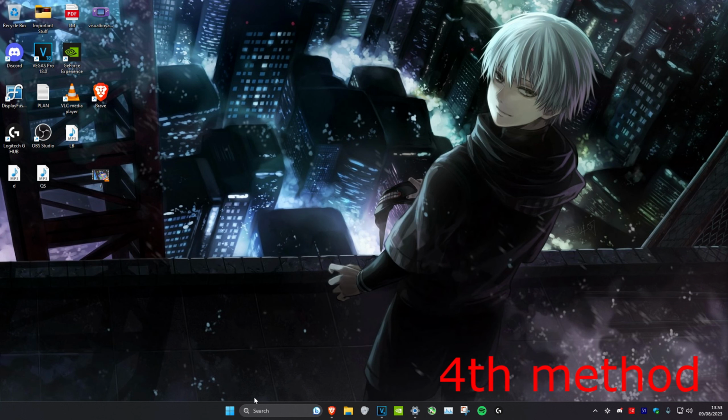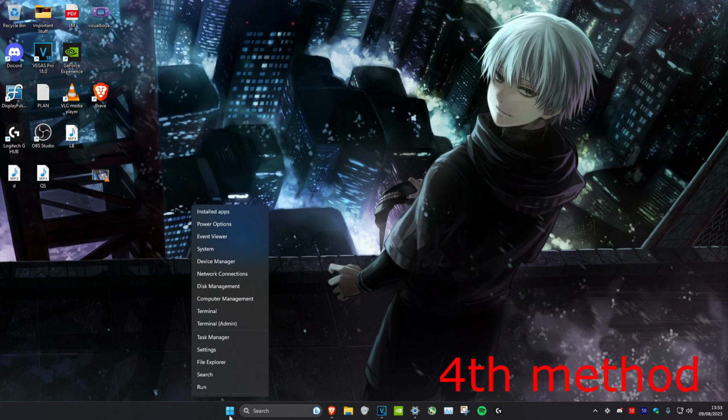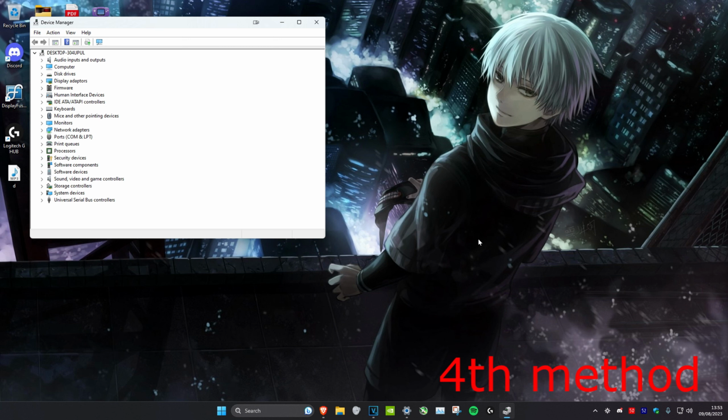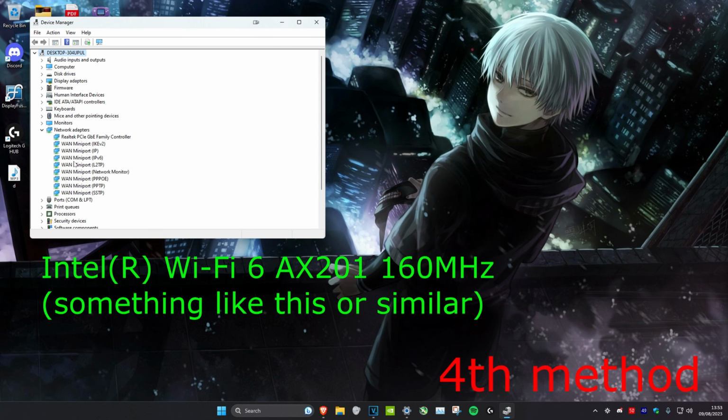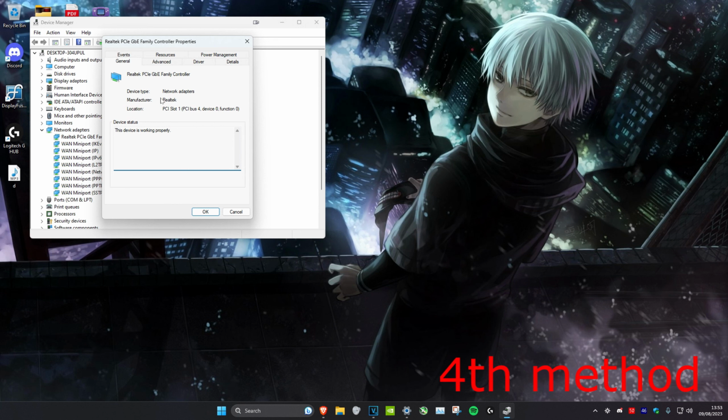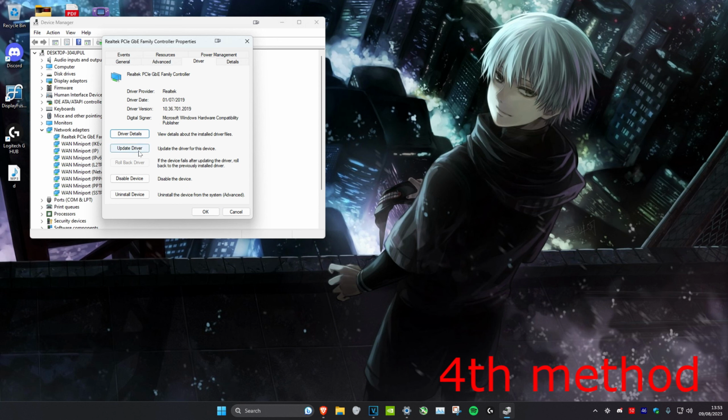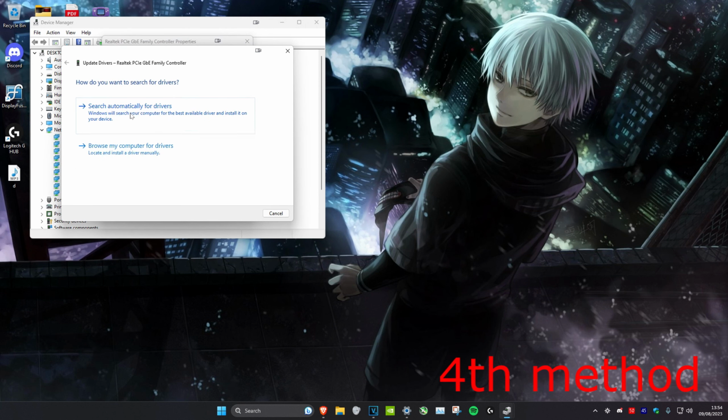For the next method, we're going to right click on the Windows start icon in the bottom left. Then we're going to head over to device manager. Once we're on it, we're going to expand network adapters. And then you may have something similar to this, which I'm going to show on screen right now. When you see it, we're going to right click on it, head over to properties, and then we're going to head over to driver, and then you want to update driver.